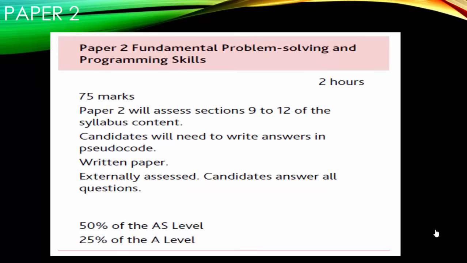It's worth 75 marks. You have 2 hours. It's going to assess sections 9 to 12 of the syllabus content. That's all the programming portion of the AS level. Candidates will need to write answers in pseudocode. So we do have a pseudocode guide that walks you through pseudocode for Computer Science 9618. If you need to check that out, make sure to do so.